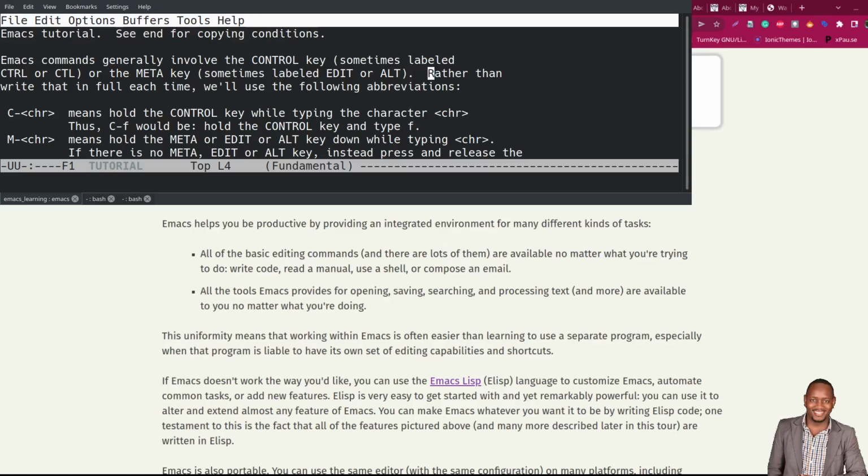So the meta key is sensitive towards the language. That is, it will obey. If it's a word, it will move to the beginning of the word. If it's a sentence, it will move to the beginning of the sentence. If it's a paragraph, it will move to the beginning or end of that particular paragraph.